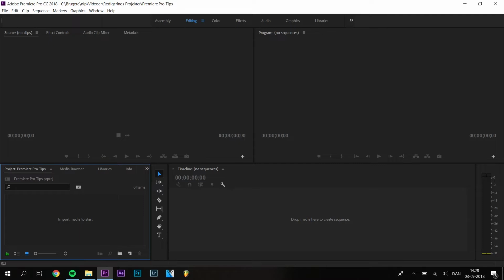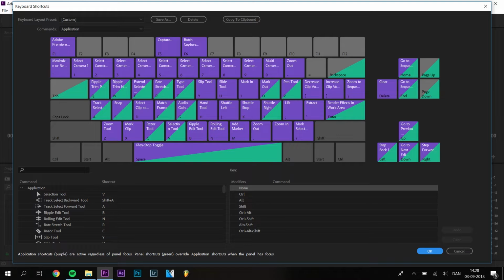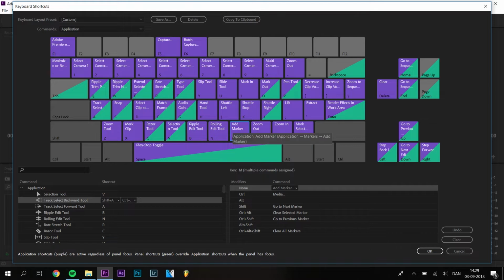So before we input any clips, I'm just quickly going to show you the whole thing about hotkeys. So on your keyboard, you just press Ctrl-Alt-K. And that's gonna bring up this section right here with the keyboard shortcuts. And as you can see, you can pretty much just control every single button and what function it's going to have.